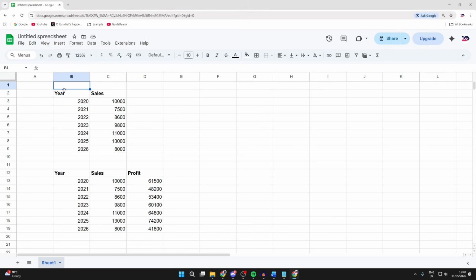So just to give you an example, I've already got some data here. If you haven't already, you need to type in the data you want to do it with. So you can see I've got the year here. And for this first set, I've got sales. And the second set, I've also got profit, just so we can add in an extra line for that year. So we're going to guide you through this step by step.